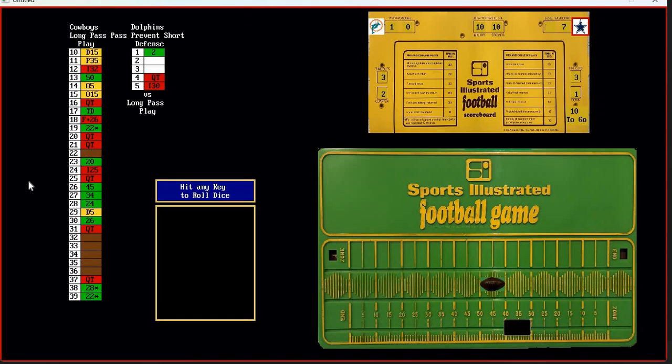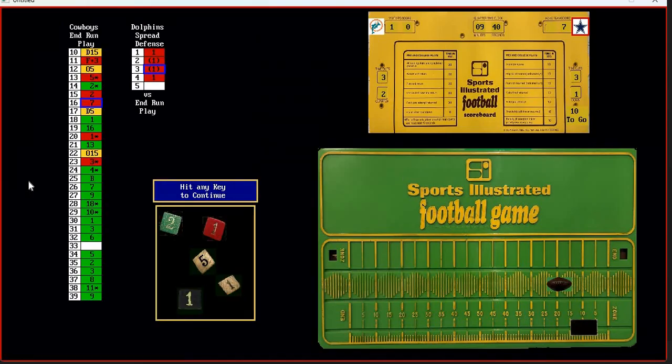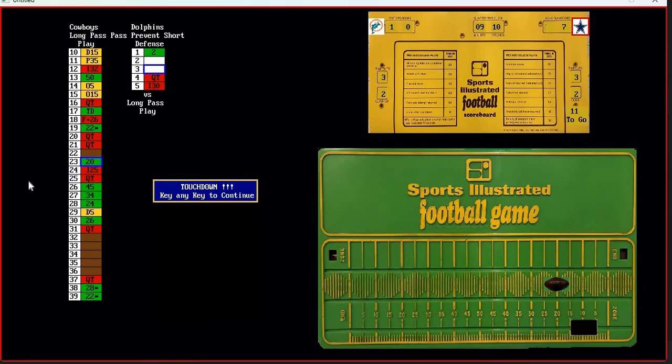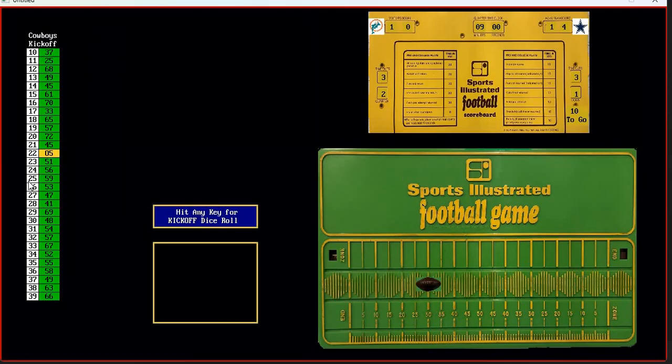I'll go pass prevent short. He went long pass. 26-yard gain. I don't know how to stop him. I'll go spread. There's a way to stop him. Oh, that would have been better if it wouldn't have been 1 in parentheses, because he rolled a -7-yard gain, and I only gave him a -1. I'll go pass prevent short. He went a long pass. He scored a touchdown on a long pass, 20-yard gain. Backfield extra point is good.